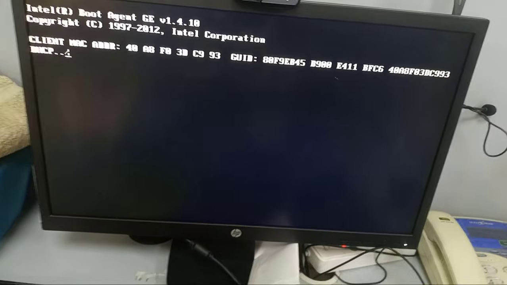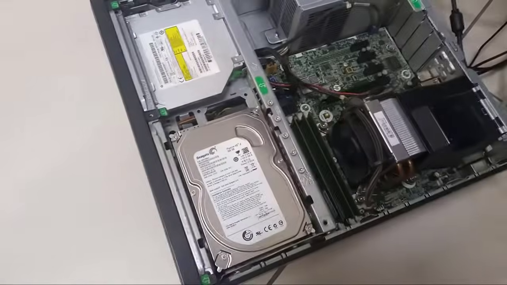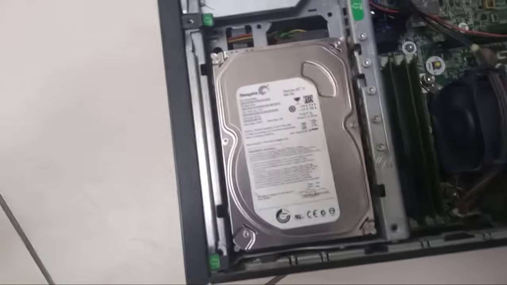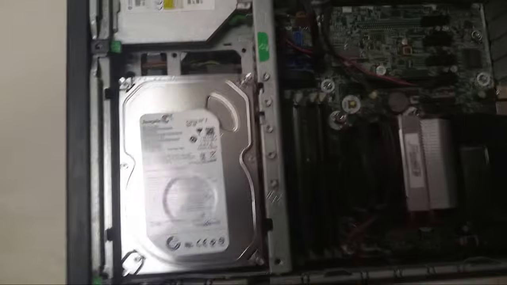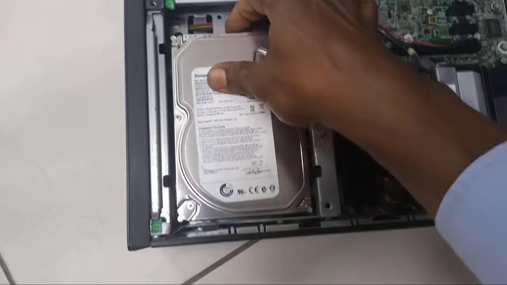So we shut down the system and have to physically open the system to check for the hard disk. So we're going to shut down the system. So I open the system. Let me open it. Okay, well, let me remove the power cable. Let's check the physical connections.